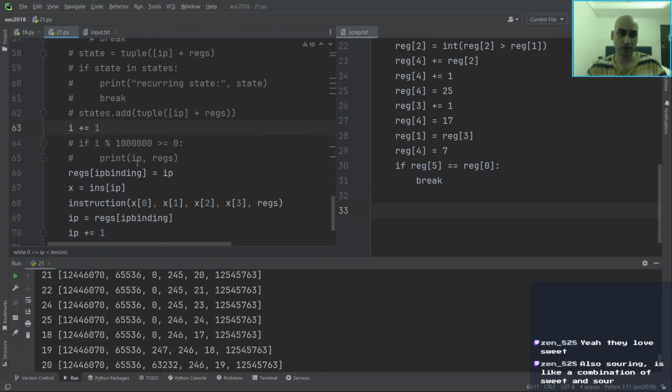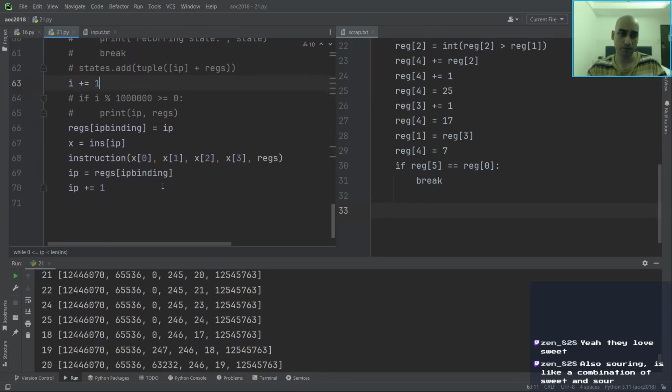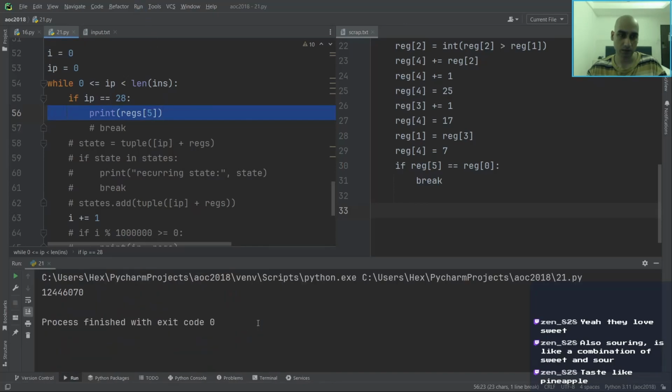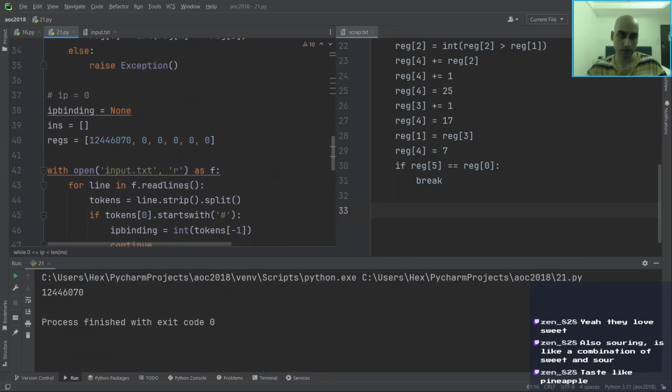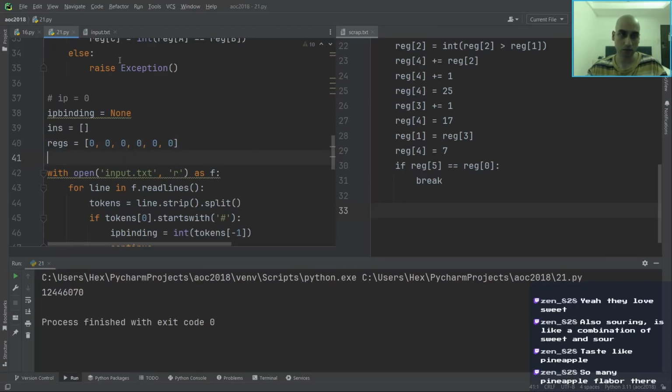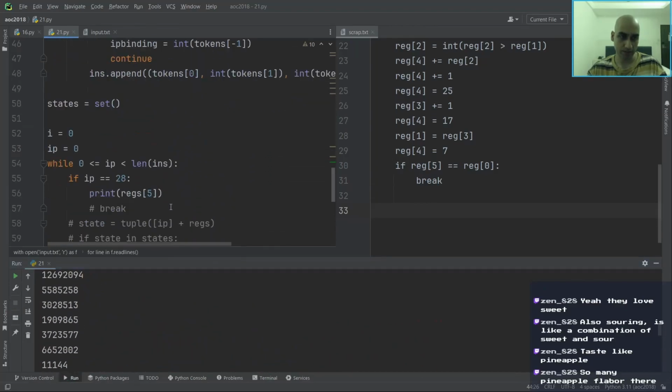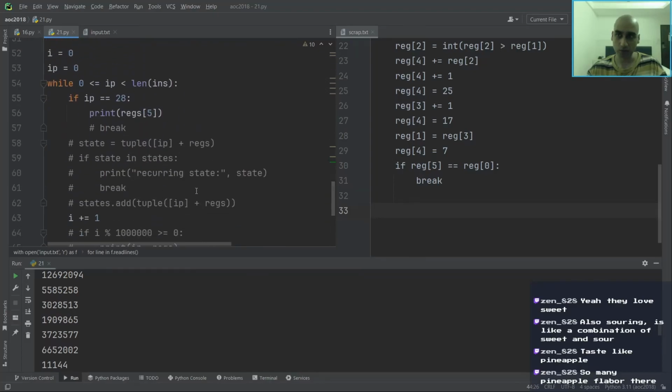Alright, let's try and print reg 5 every time we see it. Let's see what happens. So, set that to 0. Now let's go. Huh. So it just keeps changing. So how do we... I think we gotta detect the loop.